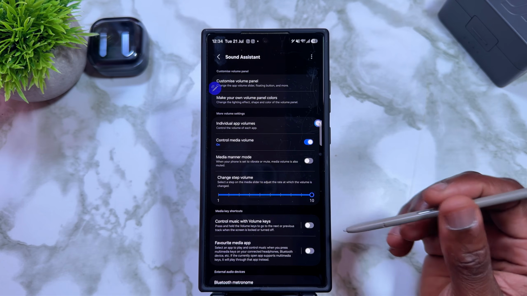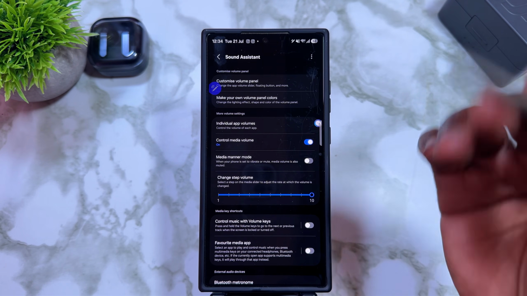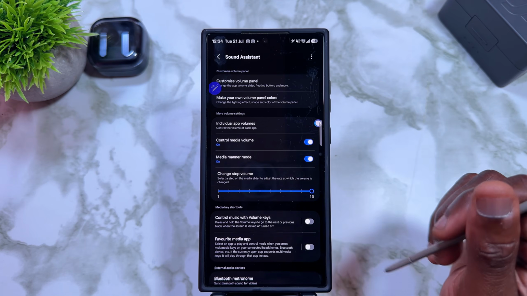If iPhone users say they turn one mute button on and then it turns everything to mute, that's what you've got here.